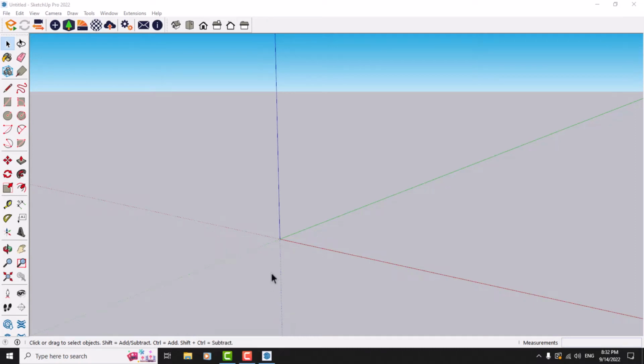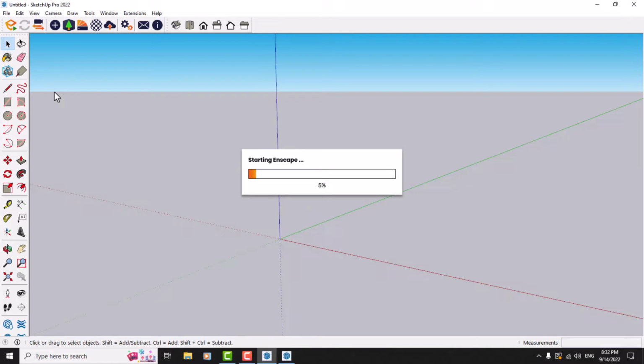Today we want to talk about site context in SketchUp. Actually, this item is for Enscape, but you can use the model in SketchUp. So I start Enscape. My Enscape version is 3.4, and site context is a new update in 3.4.